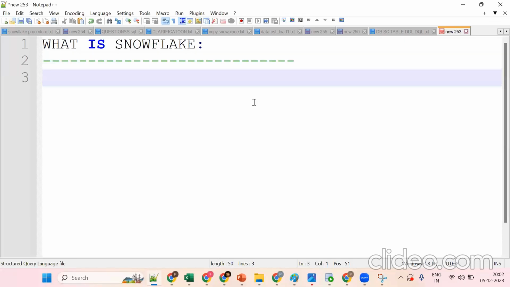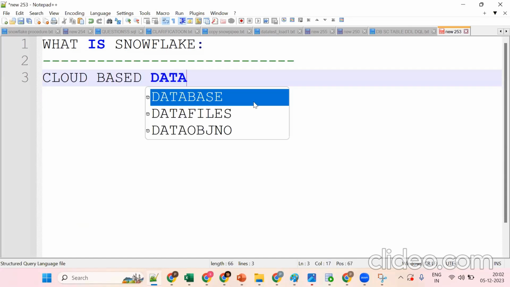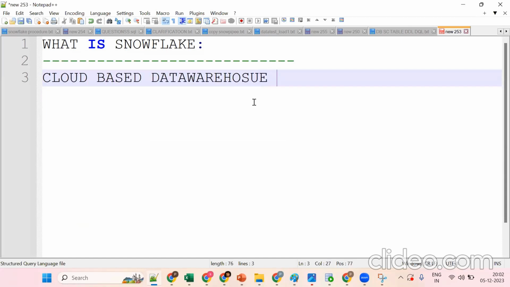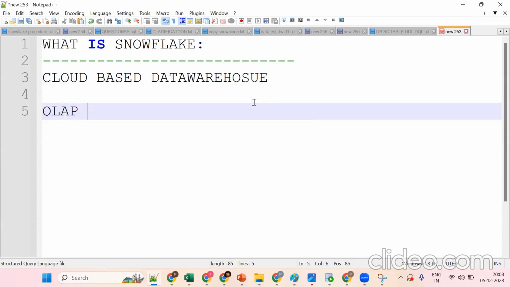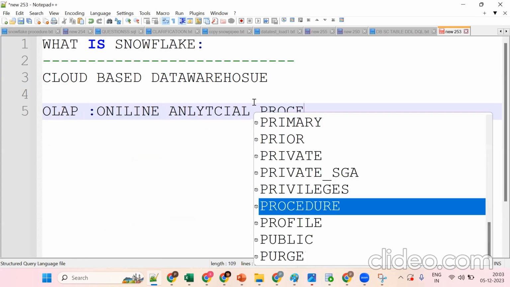Snowflake is a cloud-based data warehouse, a cloud database. Is it mainly for OLTP or OLAP? It is used for OLAP. OLAP is online analytical processing.